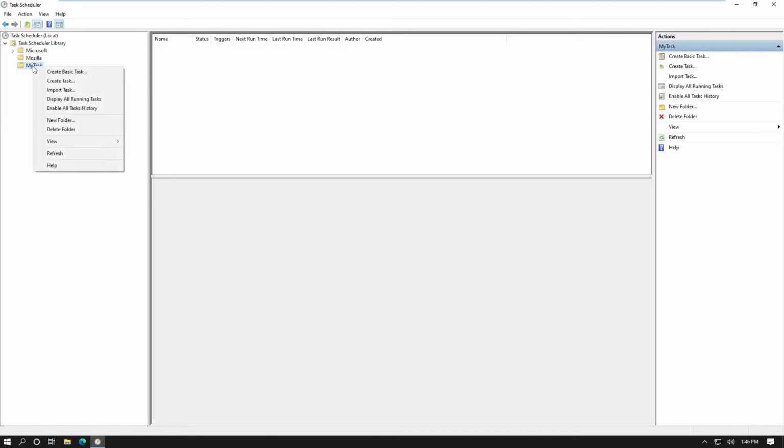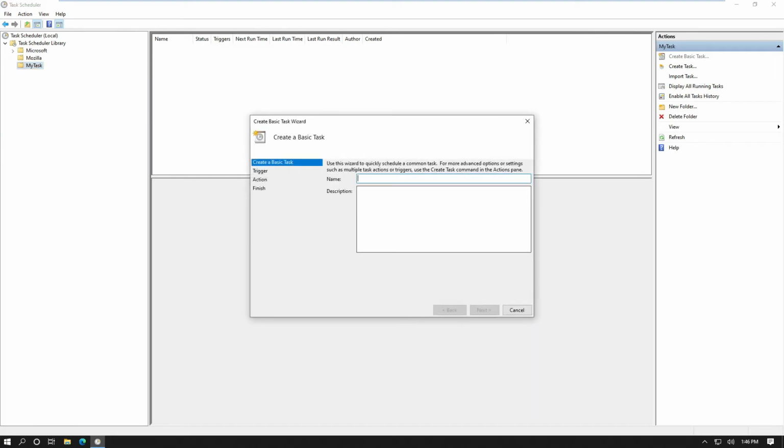Now we really need to create a task. So I right click on my task folder and I create a basic task. Now it asks what I call this task. It really does not matter. It's just in case I look back in here that I know what it is. I can call that clean disk or delete old files. So we know what it's doing.